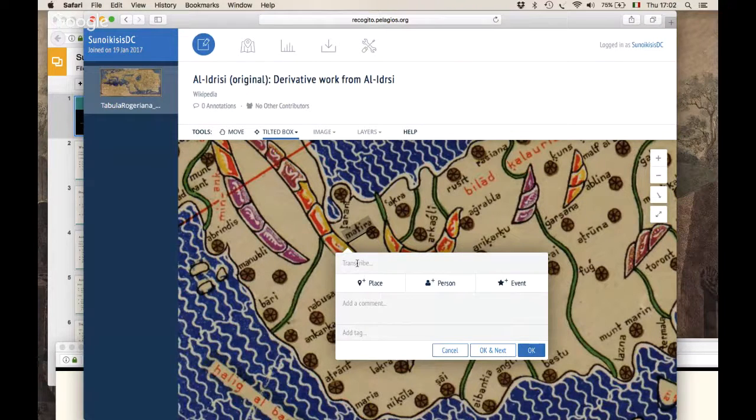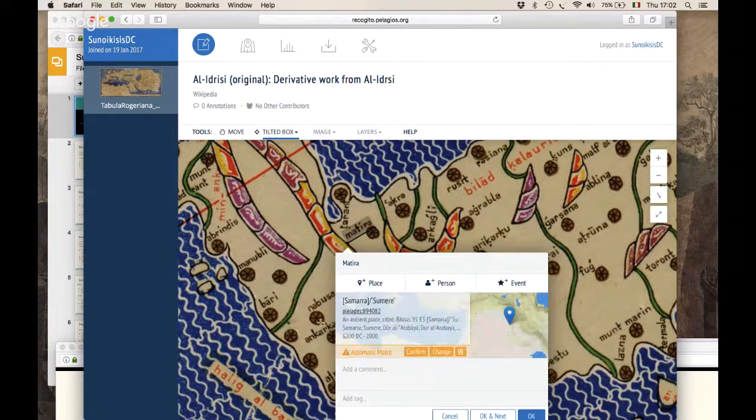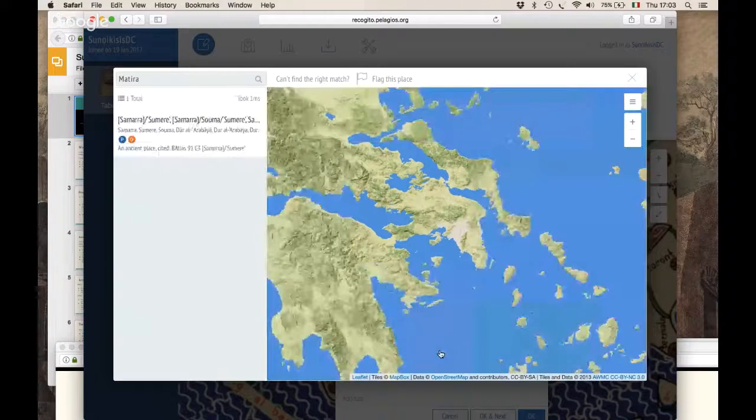So what you do, you transcribe what you're seeing, and please remember, don't write the name as you know it, as is the preferred version of the name, but write exactly what you see on the map. So in this case, it's Patira. And then we tell Recogito that we're talking about a place. The suggested match that Recogito offers us is really not what we're looking for, so let's try something else. It doesn't look like they have a match for Matera. If you cannot resolve your place with any of the available gazetteers, you could click on flag, so you are declaring that this place is unresolvable at the moment.